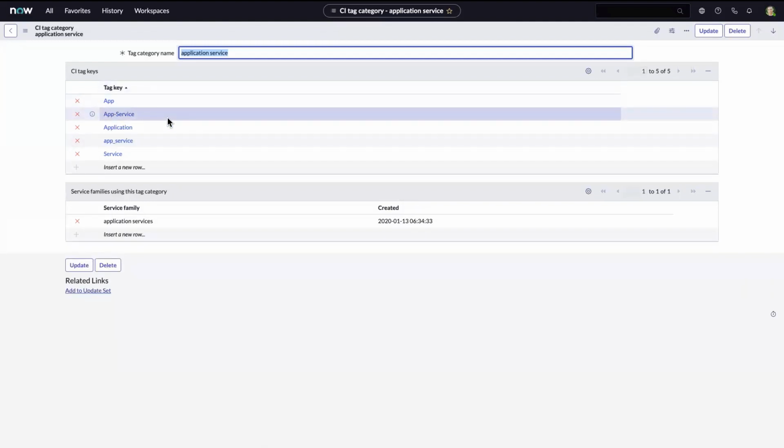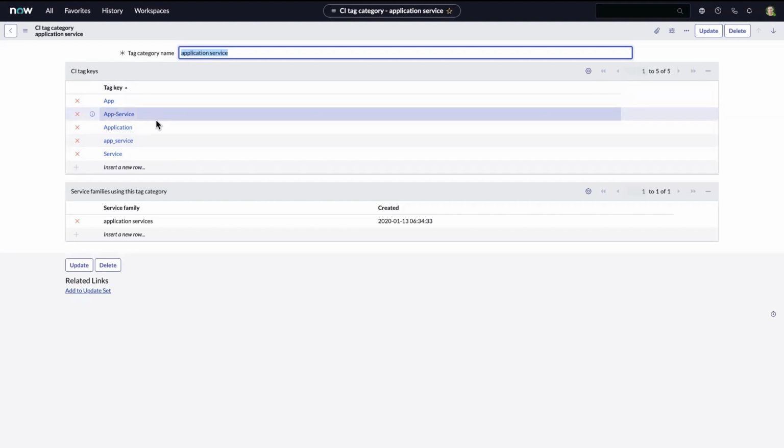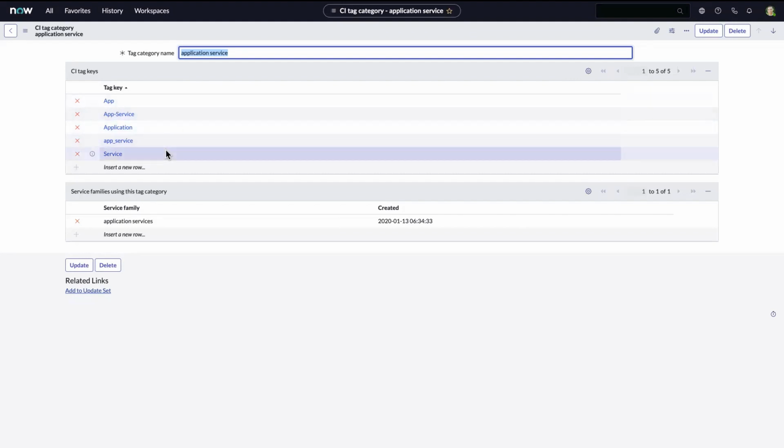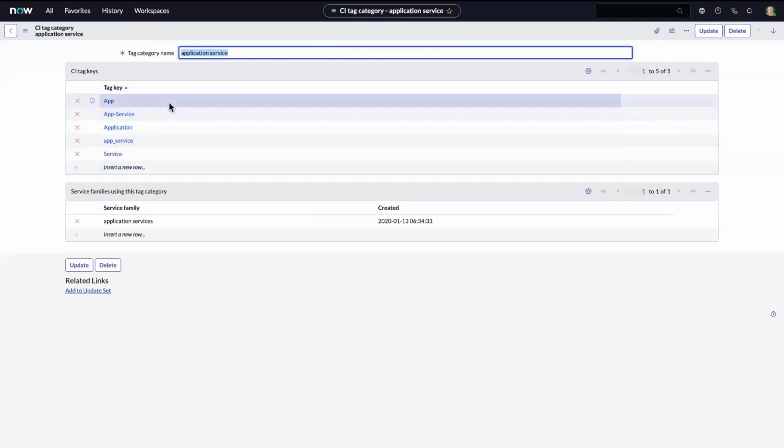So once we've defined our tag keys that we're looking for within discovery, we also want to define some of these tag keys that may be used across different teams. And these can actually mean the same thing, even though they're app service, application, these all kind of mean the same thing within this tag category. And this is where we define those for your cloud resource tag environments.